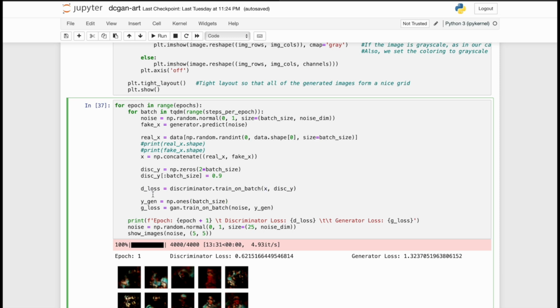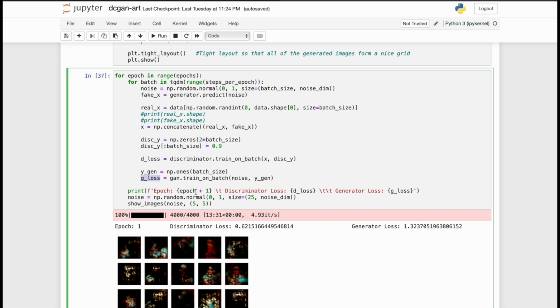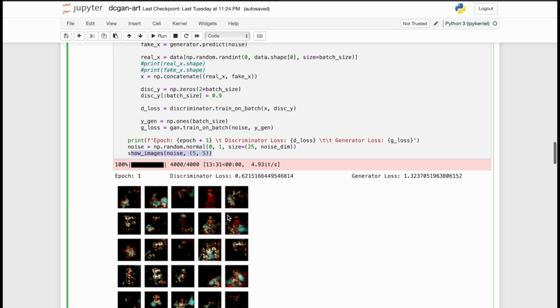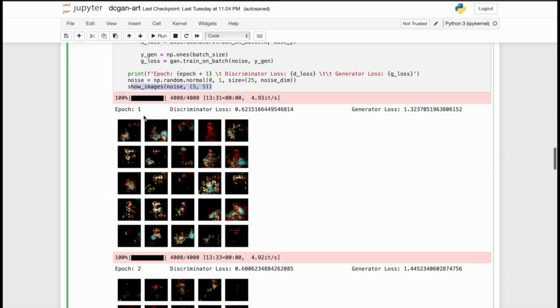After getting the loss, we create a NumPy array of ones of size 16 for our generator, and then we send the noise and this array to our GANs model to get our generator loss. In this way, the generator will be trained according to the discriminator outputs. After one epoch has been trained, we use a different noise sample and send that noise to show images to generate our output images. So after each epoch, we can see that the model is generating 25 images.